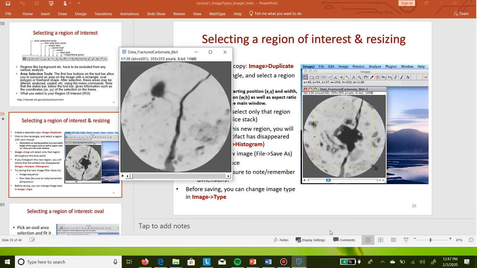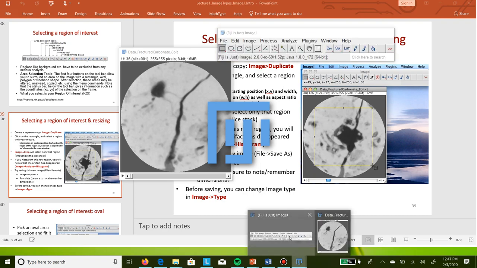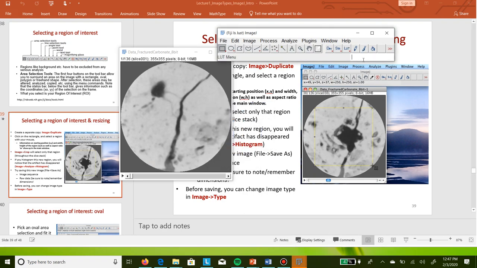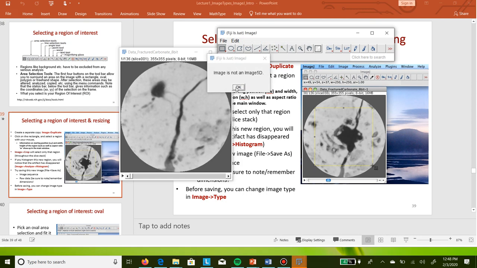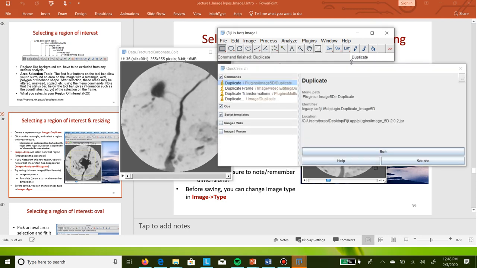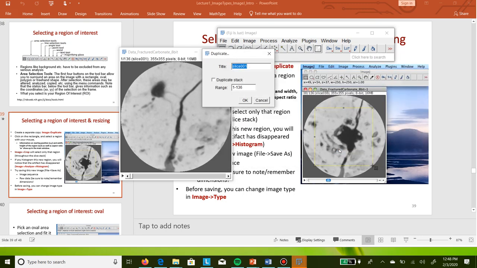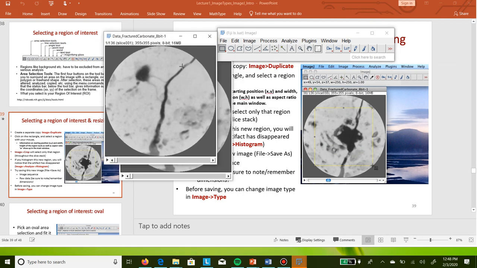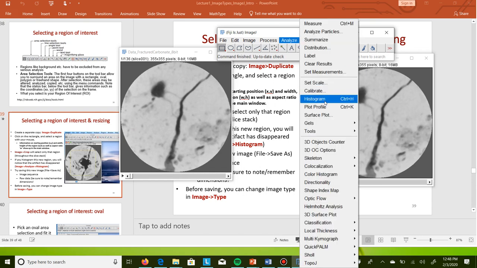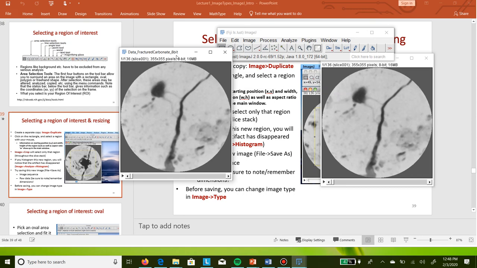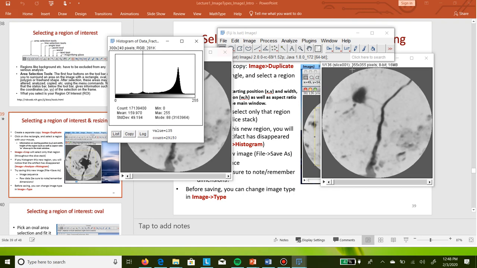And then I would like you to plot a histogram both for the original image and for this cropped region. Wrong selection. So I have two versions. If you remember, histogram is in Analyze, Control H. This was the histogram of the large image.